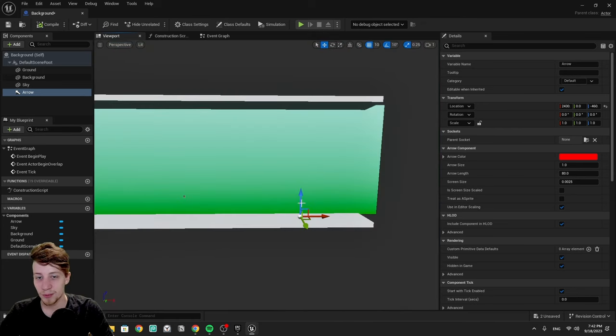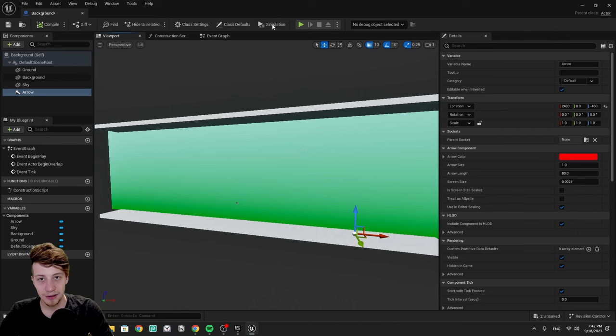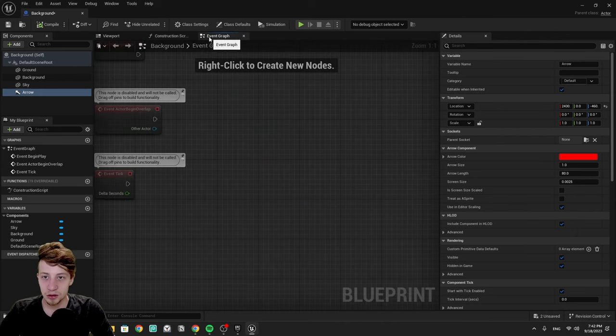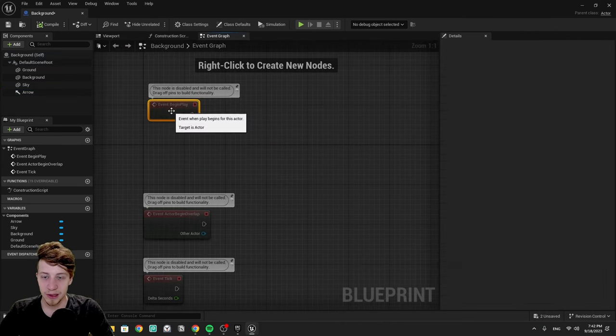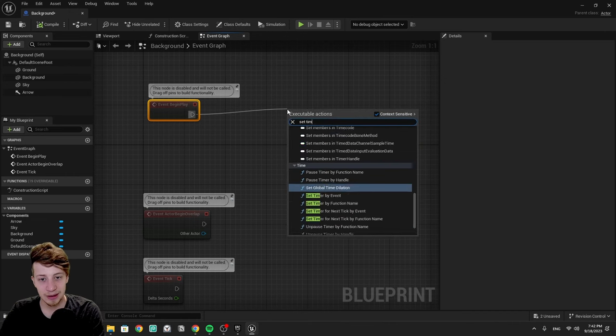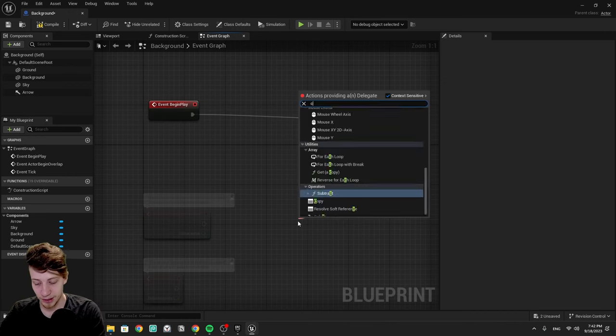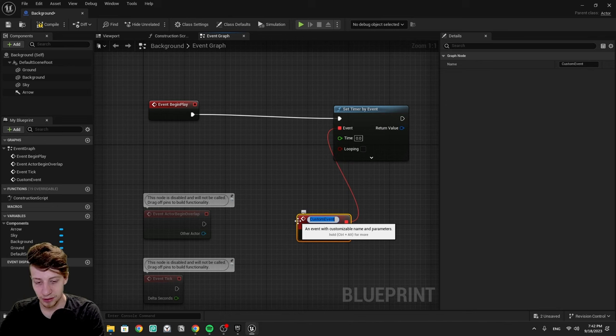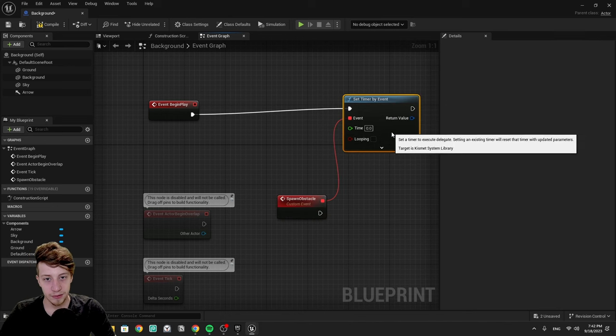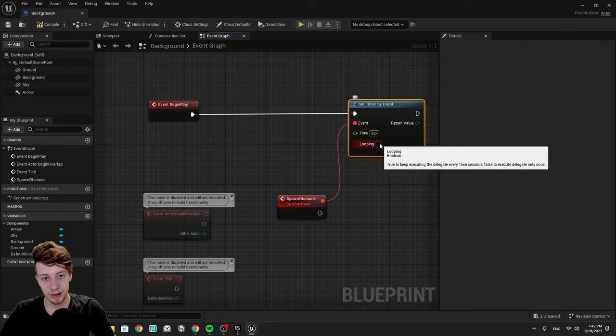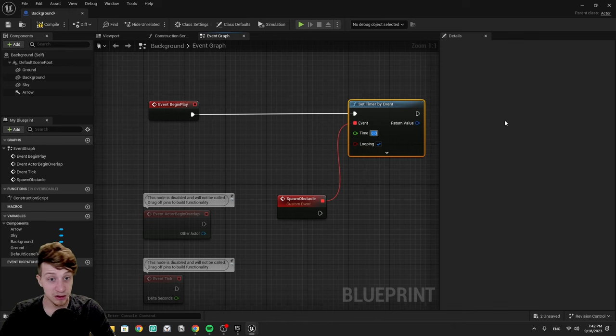We have it, maybe our background is unnecessarily big, but that's fine, we can adjust it later. And now let's go into our event graph. What we will do here is set a timer. That basically means a repeating event, looping and happening until we stop it. So let's put here a timer, set timer, and that event will be a custom event, and let's call it spawn obstacle. We want to make sure that this event is looping. Let's check it, and let's start by spawning every second.